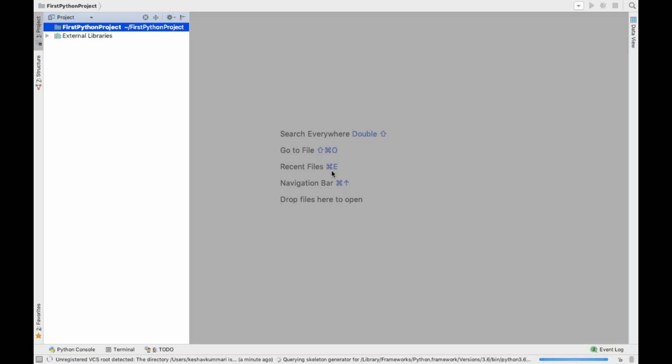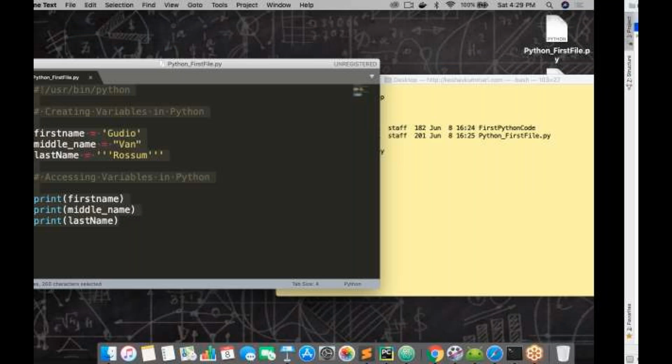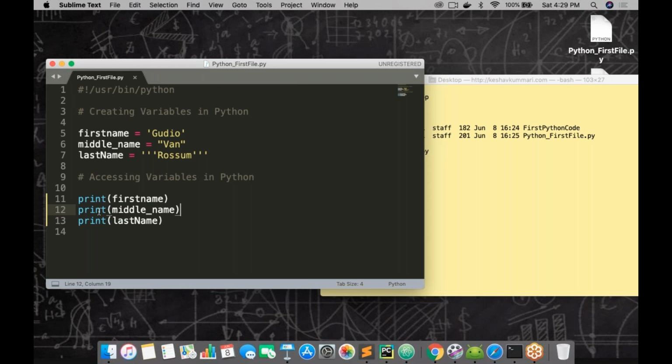PyCharm is still loading. Until then, I will just go back to my code again. I hope you're clear with this. The first line is not mandatory, it's optional, and this line is called shebang. Then I created a comment here. It's like information I'm giving.